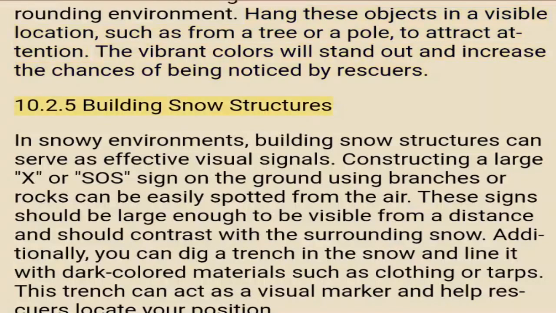10.2.5 Building snow structures. In snowy environments, building snow structures can serve as effective visual signals. Constructing a large X or SOS sign on the ground using branches or rocks can be easily spotted from the air. These signs should be large enough to be visible from a distance and should contrast with the surrounding snow.